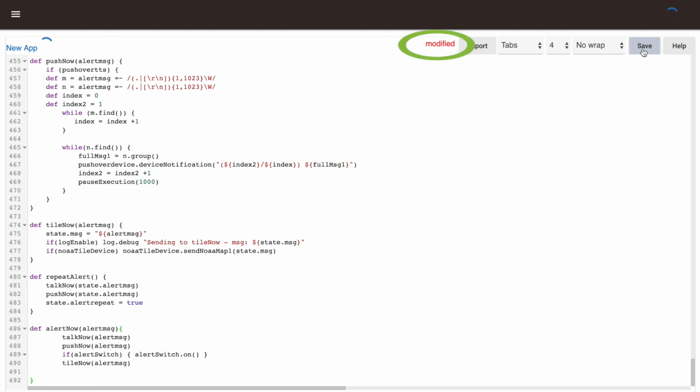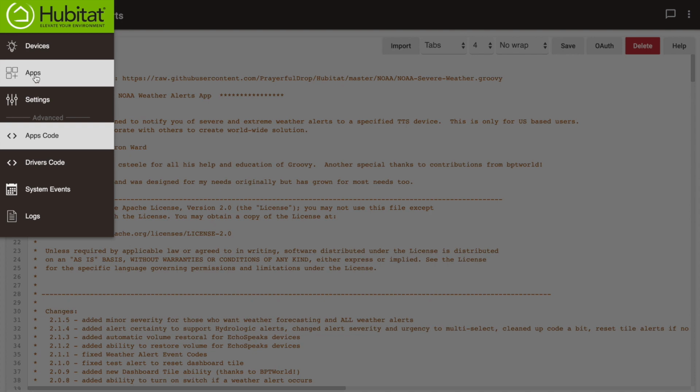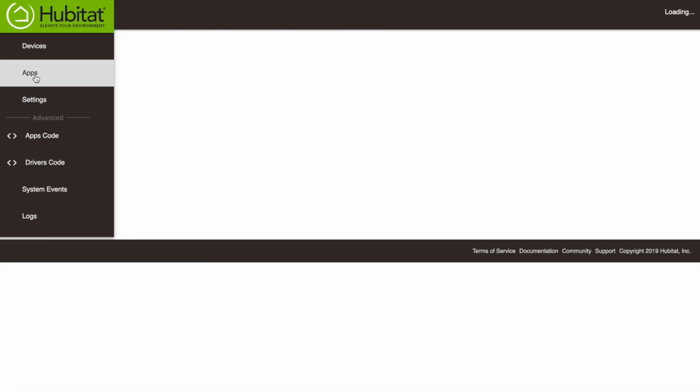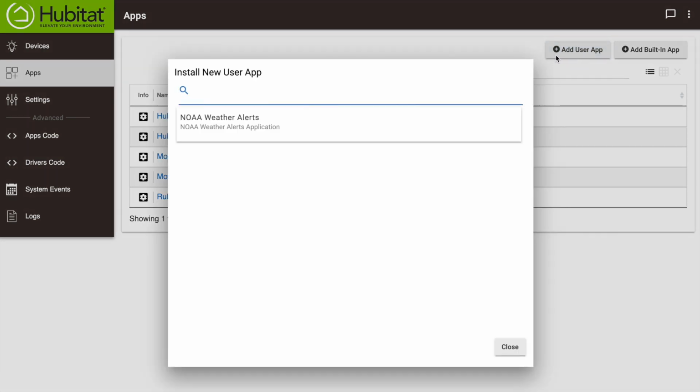If you get an error message in this step, contact the developer of the app in the community for help. Once your app is saved successfully, you will need to load it into your web interface before you can use it. Go to the Apps page, there, click on the Add User App button, then select the app and you're all set.